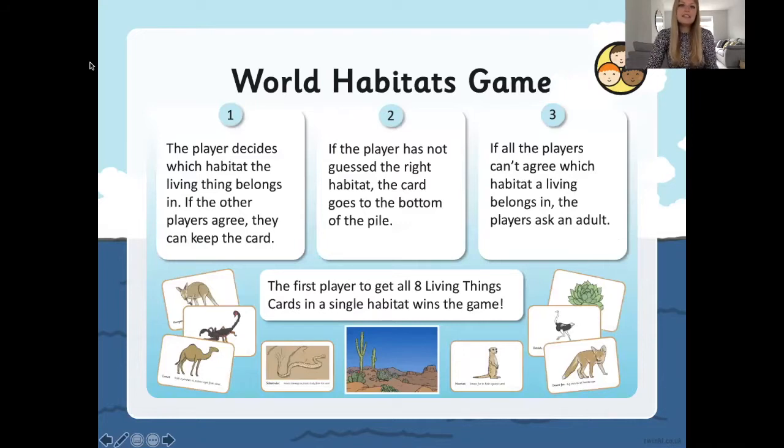The player then needs to decide which of the habitats that living thing belongs in. So does it belong in the tropical rainforest? Does it belong in the desert? Does it belong in the ocean? Or is it more suited to the Arctic?